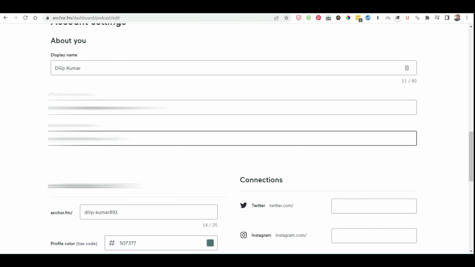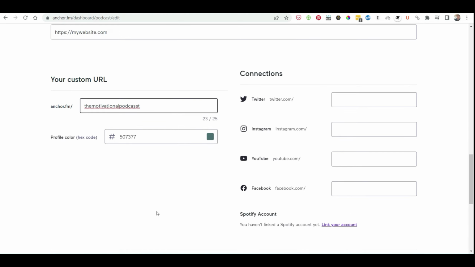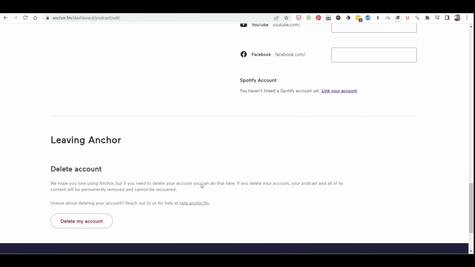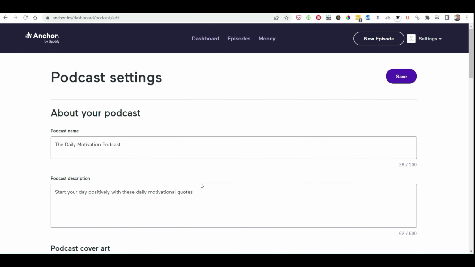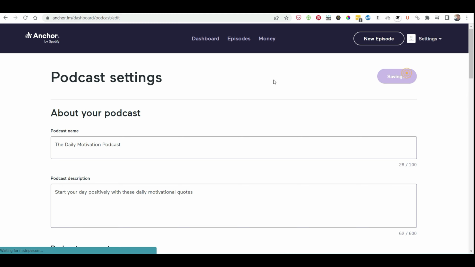So if you already have a website, just enter the website details here. This is your custom URL. Depending upon your username, it will automatically allot a URL, but you can always change that. So just change that, and you can add all of your social media connections here: Twitter, Instagram, YouTube, Facebook. And if you already have a Spotify account, you can link that account as well. So those are some of the things that are available, and you click save and everything is saved.